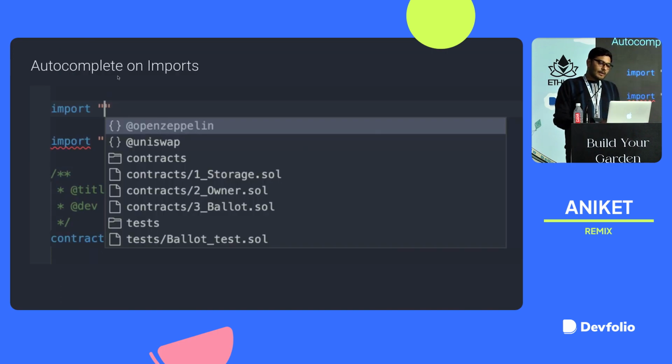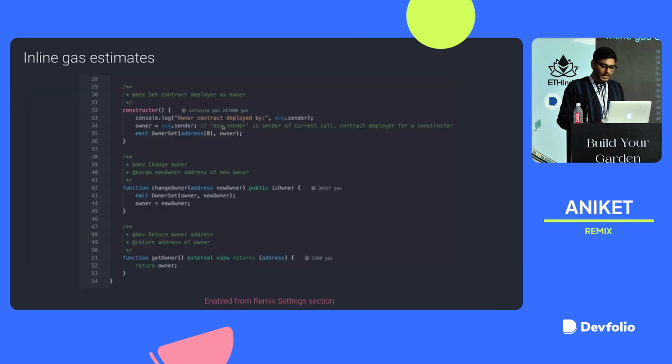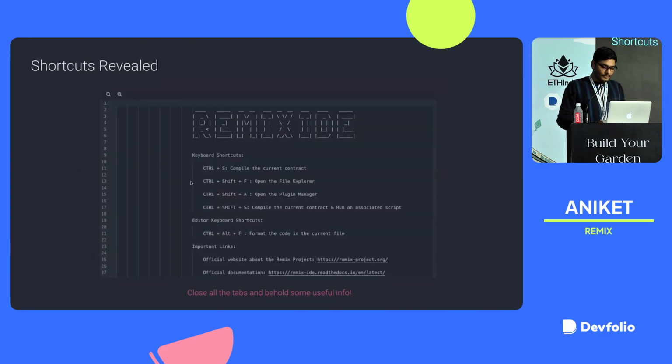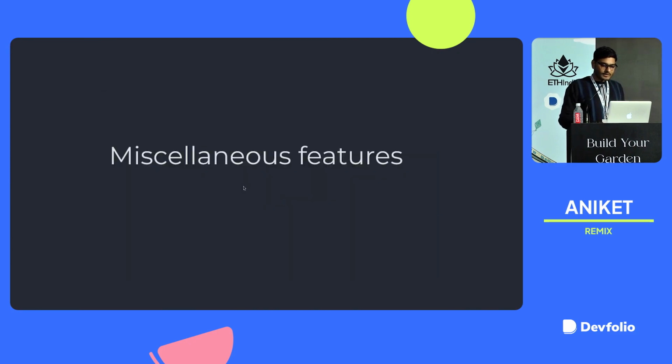Remix provides auto complete when you just type. If you just write import, you will get the option of open zeppelin, and as soon as you type the path, you will get the other options. This feature also provides you the inline gas estimates here. As soon as you write some code, you get the gas estimates. And if you close all the tabs in the Remix IDE, you will get these keyboard shortcuts.